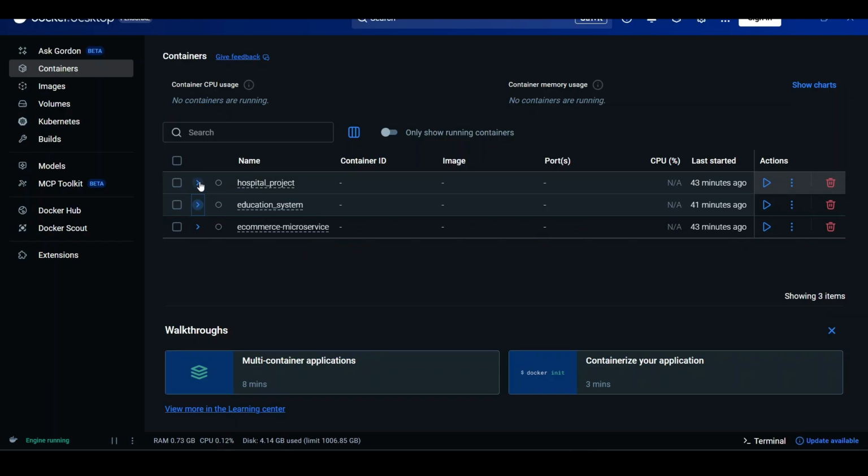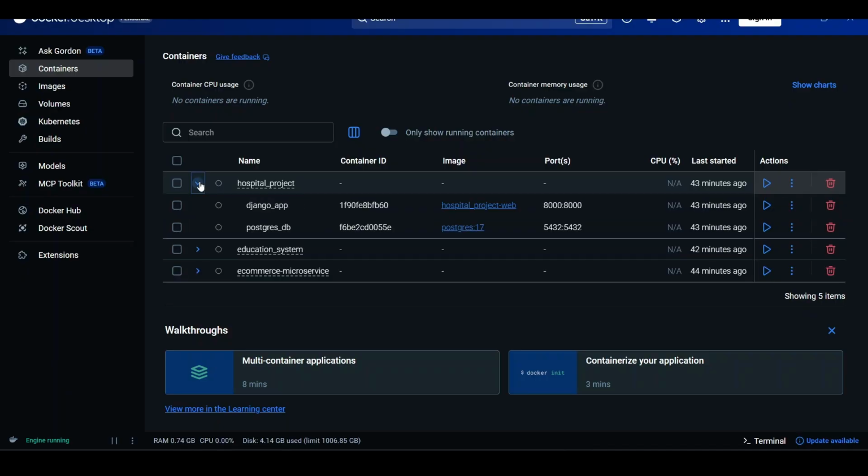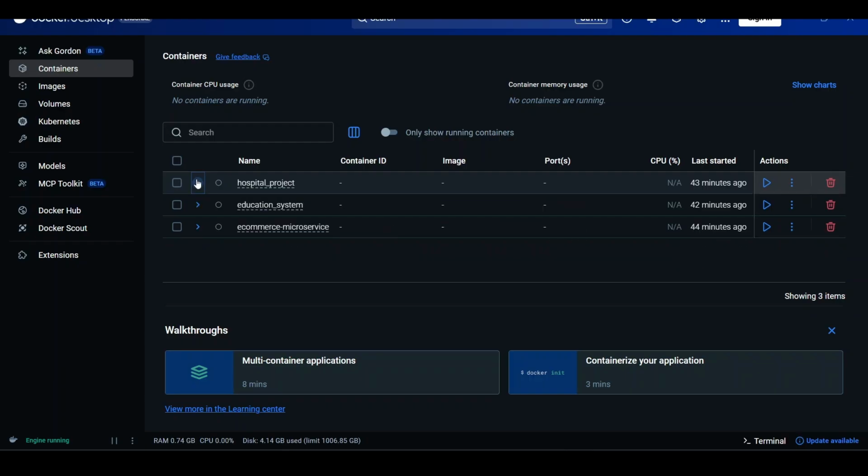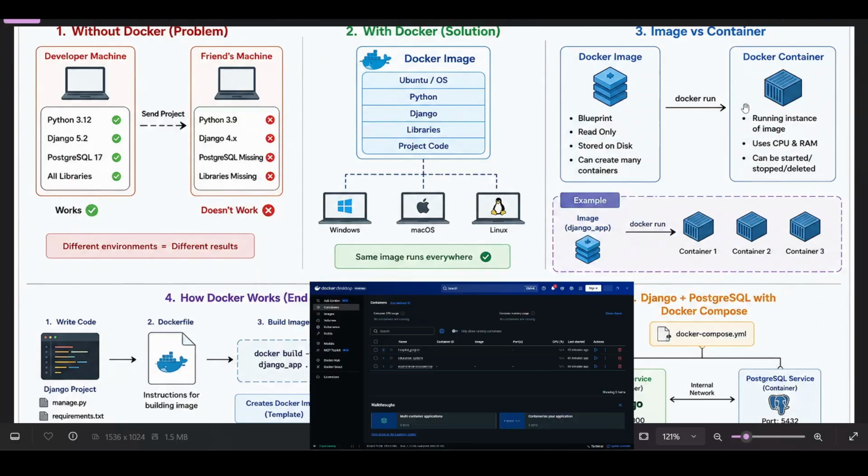There is also a hospital project I have built to show you how PostgreSQL is executed, because it is not provided by default, so it needs another external container. See, there are two containers. If I expand it, there are two: the Django app, which will execute the Django application, and PostgreSQL, another container. PostgreSQL is a different container that will also execute when I execute this hospital project. Both containers will be activated. Now I will show you how you implement Docker.